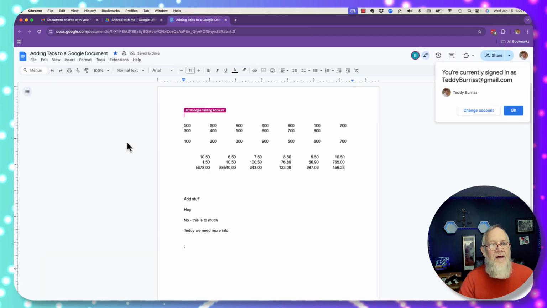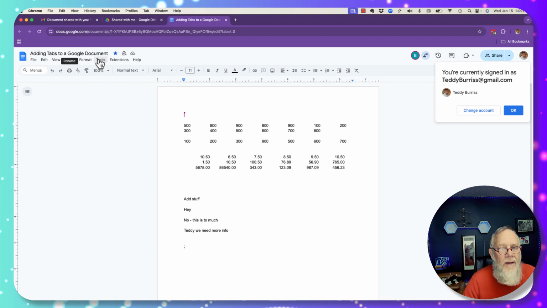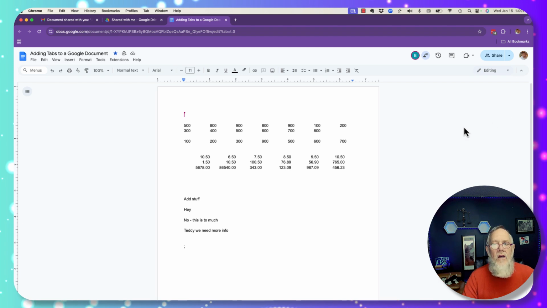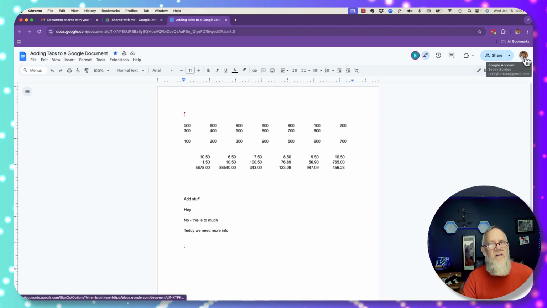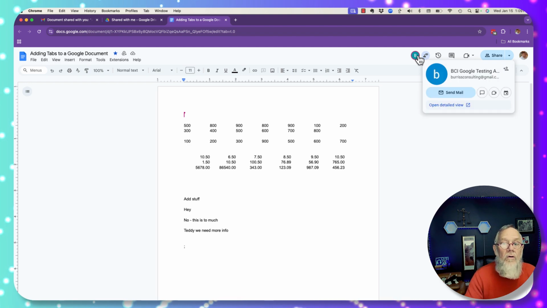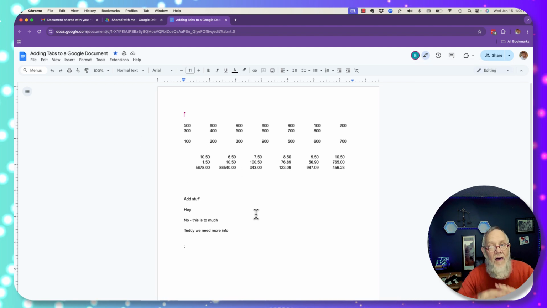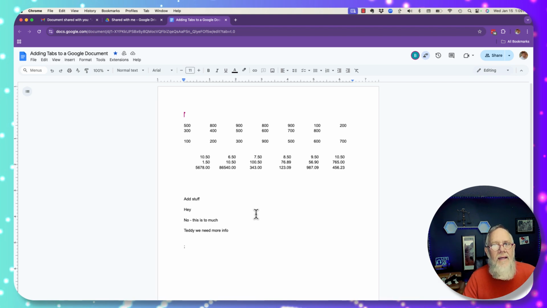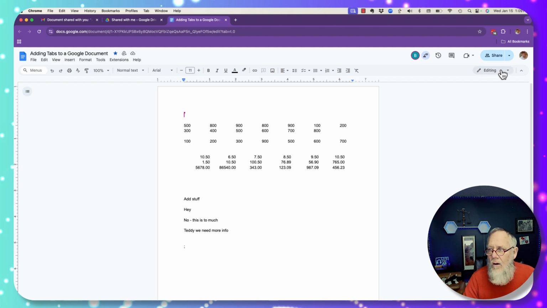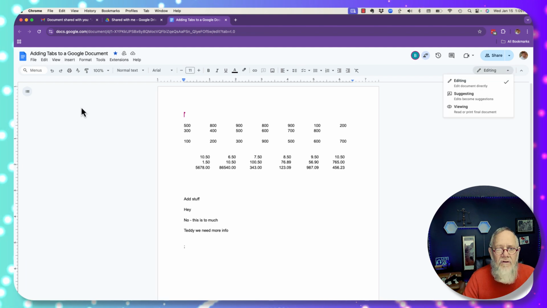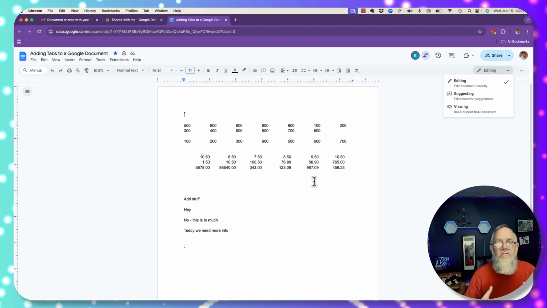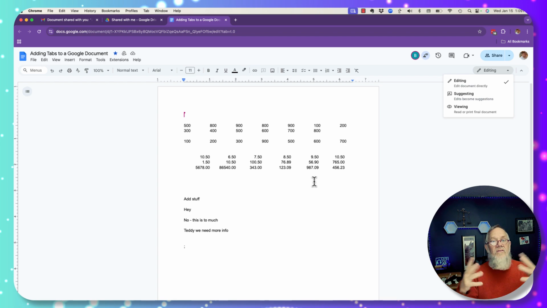Now I've opened up the document, and you can see that it's reminding me I'm logged in as Teddy Burris at Gmail. Not only is Teddy Burris at Gmail in it, but so is Burris Consulting at Gmail, who is the owner of this document. Together, we both have full editing capabilities, everything across the top under the editing menu. Everything that Burris Consulting at gmail.com has to edit this Google Doc, Teddy Burris at gmail.com has exactly the same functionality.